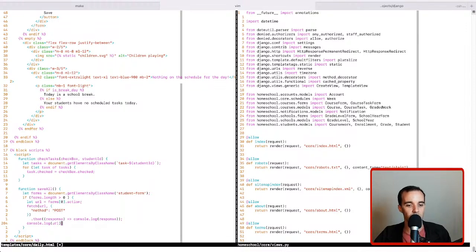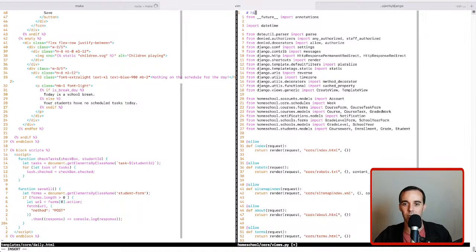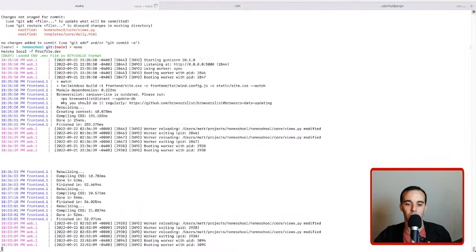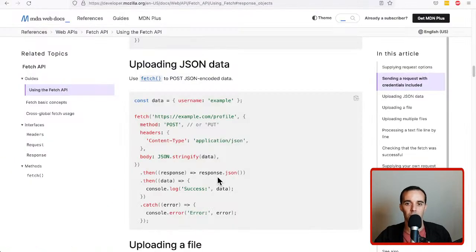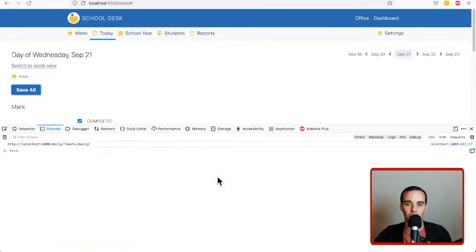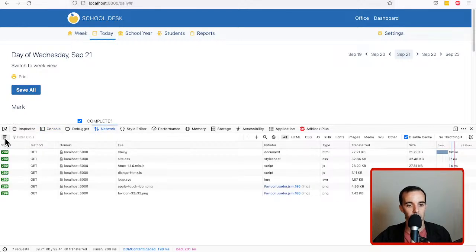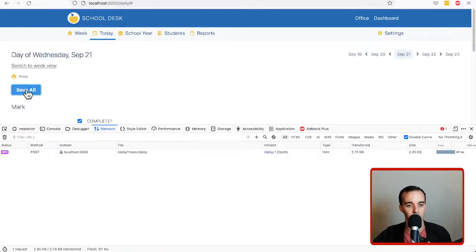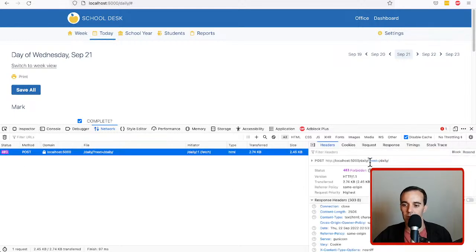Okay, let's try this much. And I guess I need to come over here and poke this. There we go. Refresh this page. Let's go over to the network tab, clear this, and hit save all. Should actually do a post. Did a 403. That's what I expected. So it says forbidden. Why does it say forbidden?